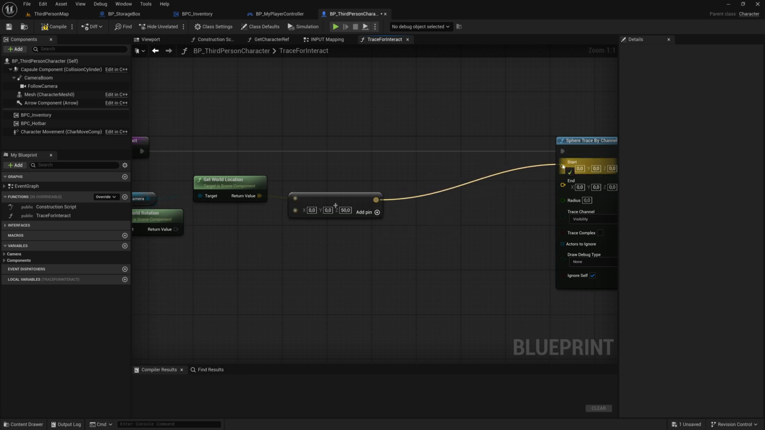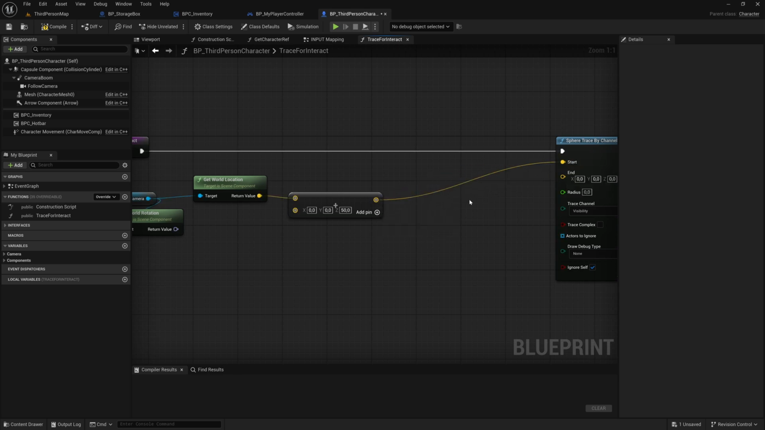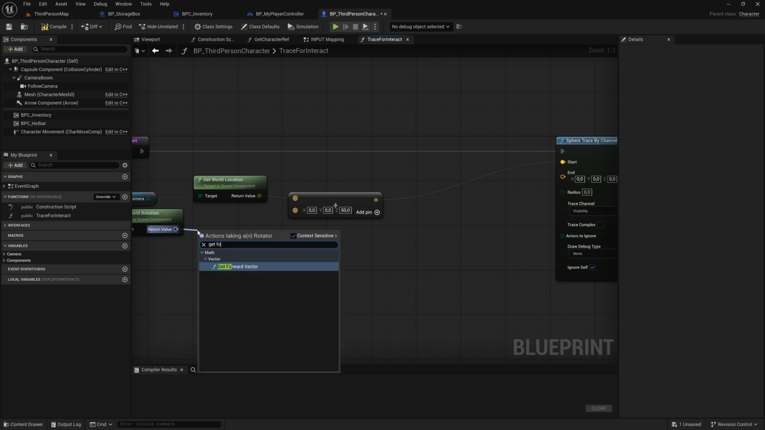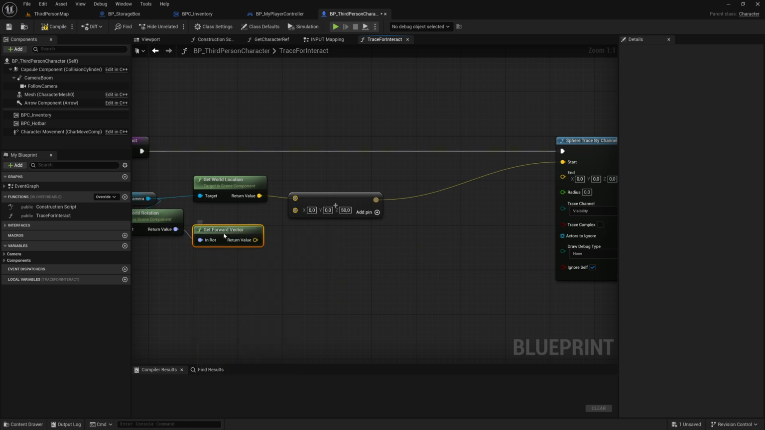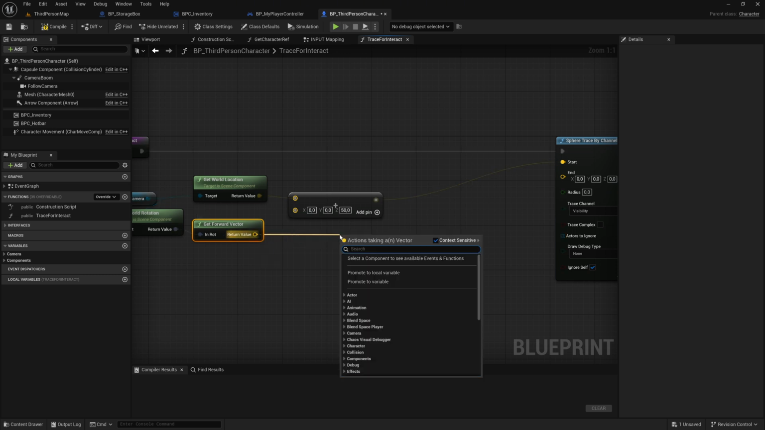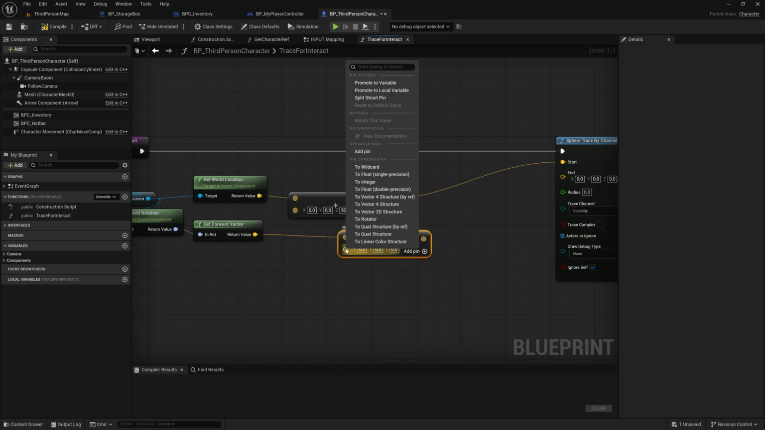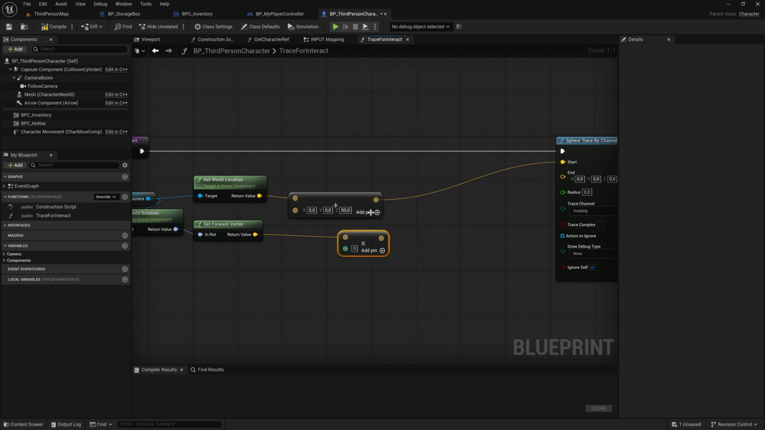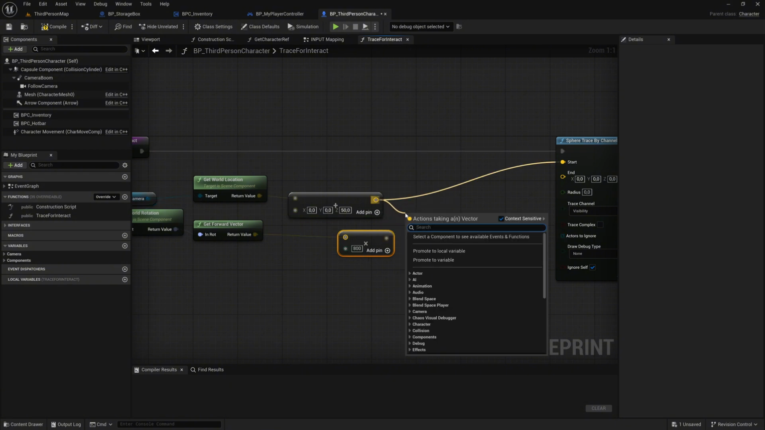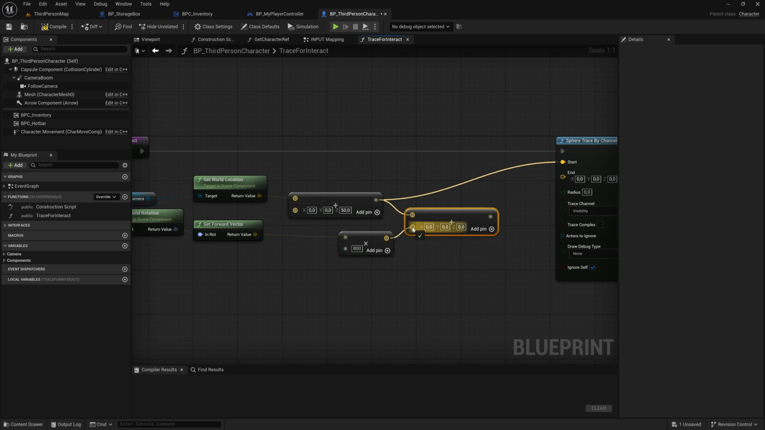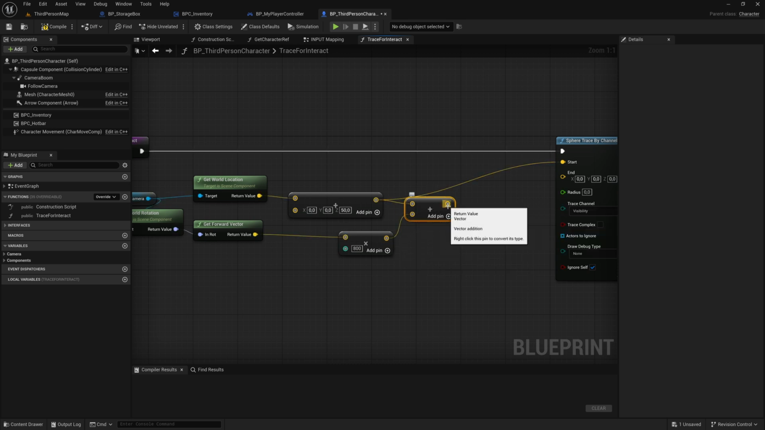Now, connect the calculated vector from the add node to the start pin of the sphere trace by channel node. Next, take the pin from the get world rotation node and search for the get forward vector node. Use the return value from this node and add a multiply node. Right-click on the vector pin of the multiply node and change it to a float pin. Enter the value 800, which determines how far our trace will go. Add this calculated vector to the start vector, and then connect the result to the end pin of the sphere trace.